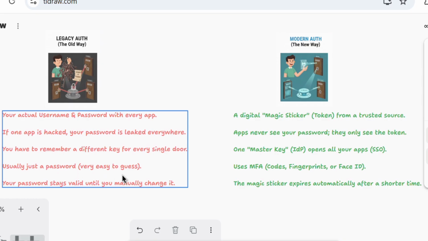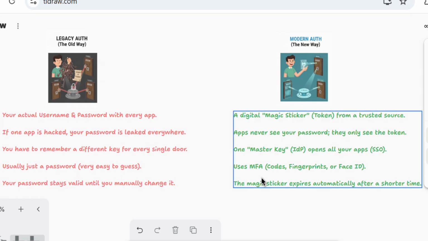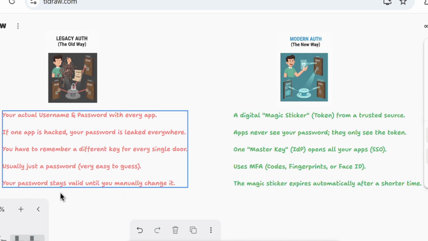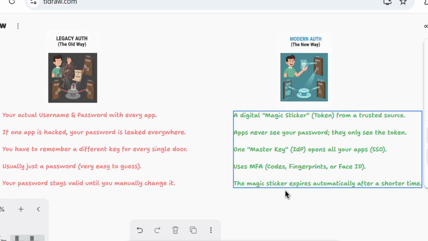Extra security. For legacy authentication, usually just a password, very easy to guess. For modern authentication, it uses MFA, multi-factor authentication, like codes, fingerprints or face ID. What about expiration? In legacy authentication, since you are using your password, it will stay valid until you manually change it. But in modern authentication, the magic sticker expires automatically after a short time.